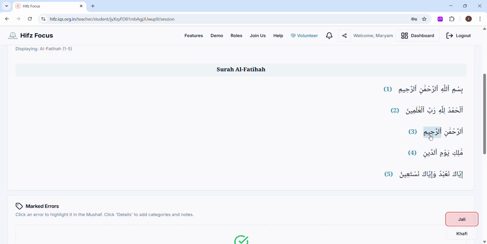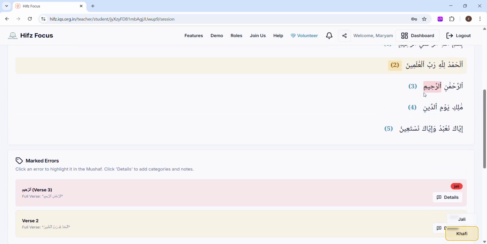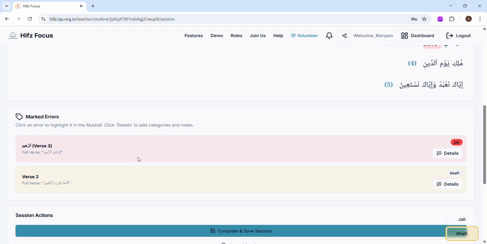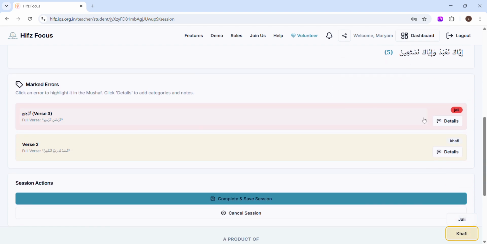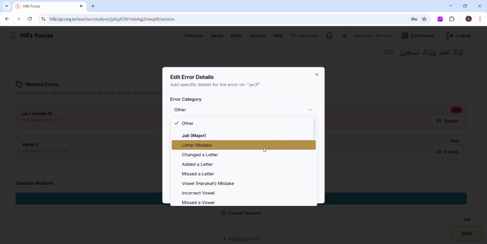Over here, the teacher can either select a particular word where the student has made a mistake, like Alhamd, or select an entire ayah where the student has made a mistake. Secondly, the teacher can also go into the details. Once the error is selected, it will come over here in the marked errors tab. Then the teacher can click on the details and add extra information like what kind of mistake it was.